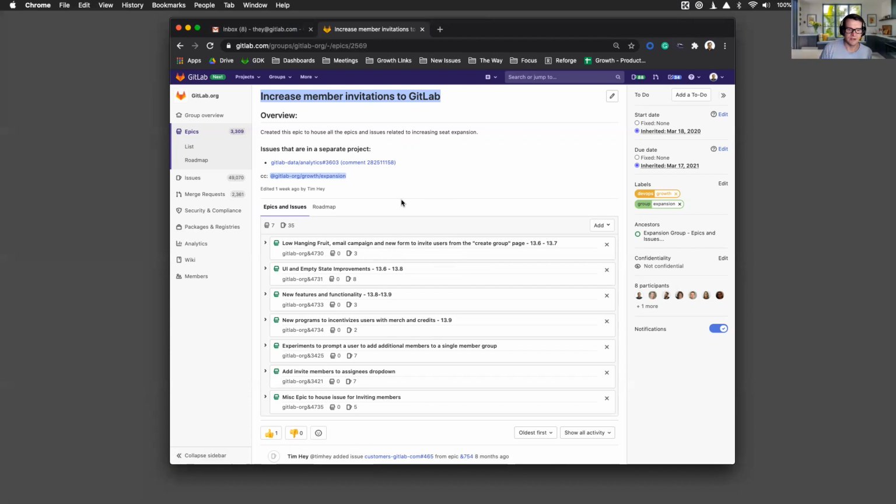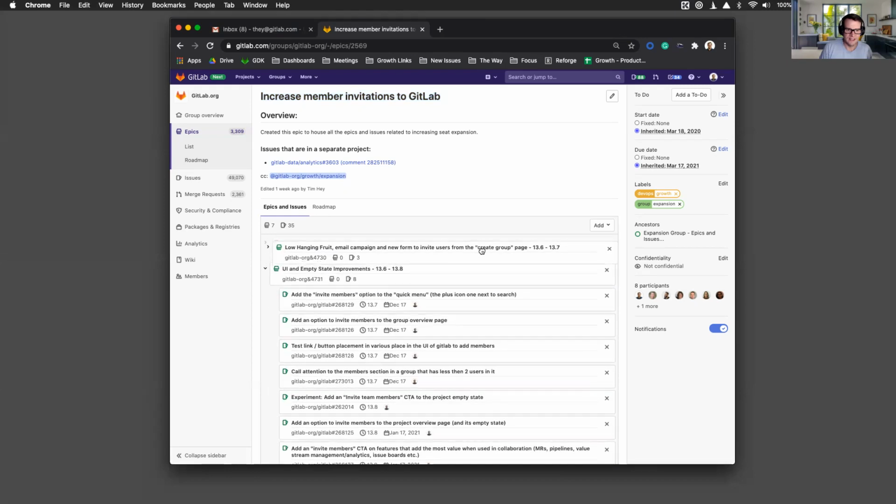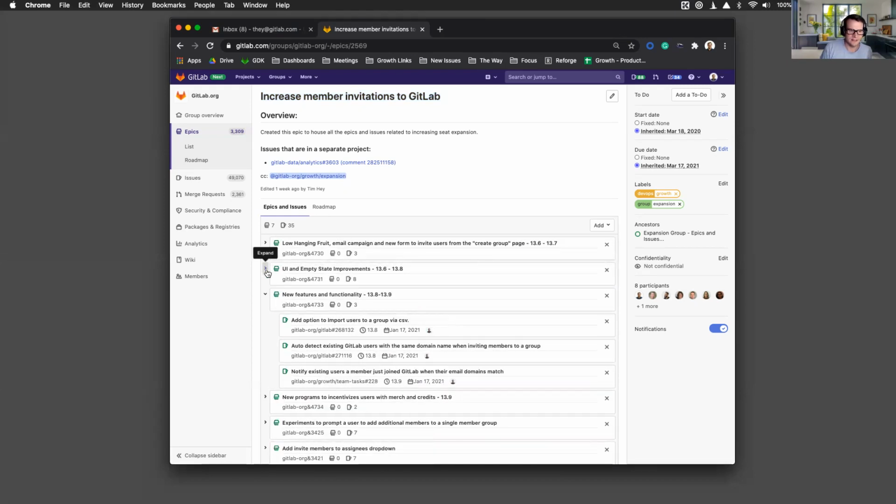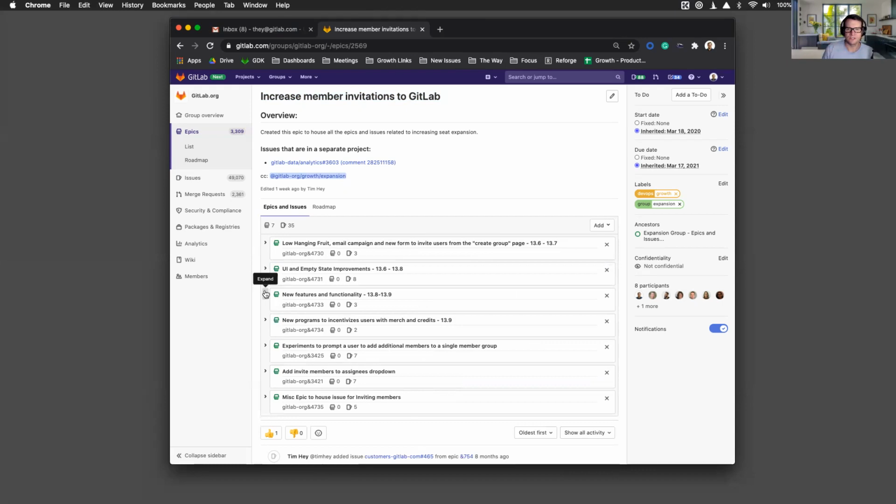One, from the list view, not only can we see what's happening here from a thematic perspective. So obviously this first one, and they go in order. You can drag and drop these, obviously. I try to keep these nice and neat in the order in which I think they'll actually happen. As you can see, I've got them denoted at the end. So this one says low hanging fruit, email campaign, and new form to invite users from the create group page. We're going to try to do this one in 13.6, and it's going to cascade through 13.7.